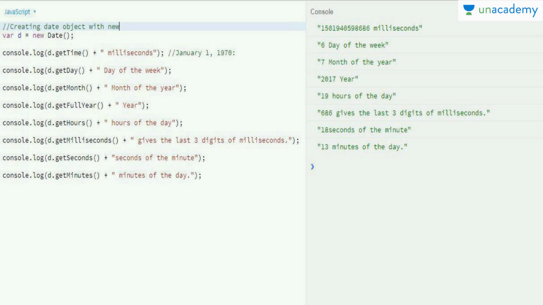So D is an object. In this line I have created a date object on the top of my code before using the date methods, because with the help of D you can access all the properties and methods of the date object in JavaScript. So I have created a new date object.